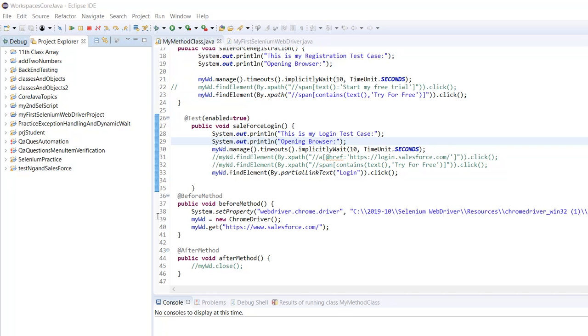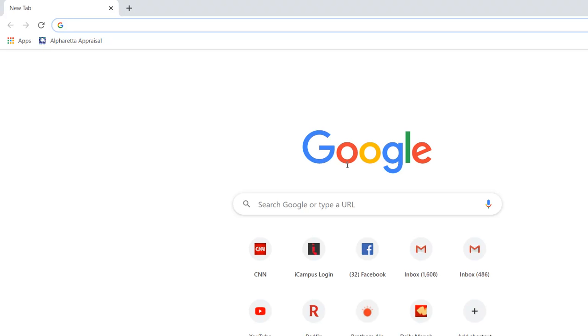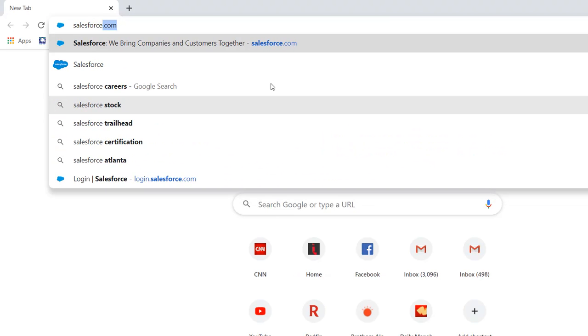I have started recording. So today we are going to build more on testNG. We are going to learn all of the XPath one more time, and we will be practicing in a new website. If you take a look, this is Salesforce, right?